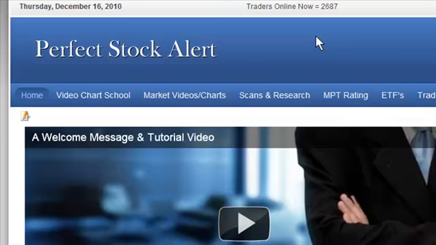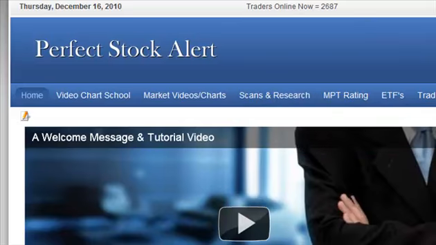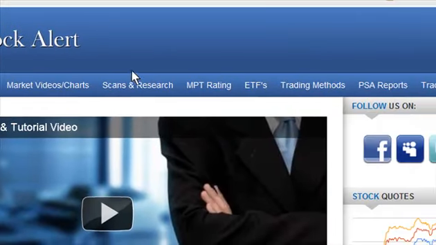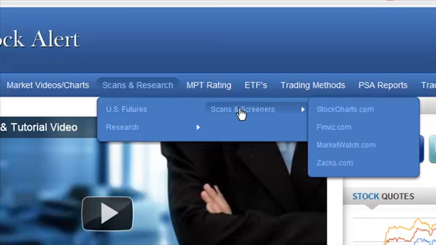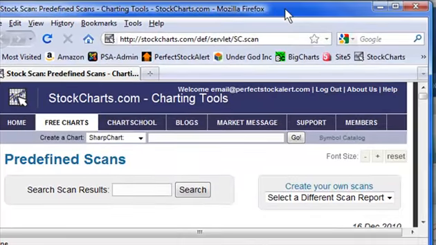Okay, so if you're on the free website at PerfectStockAlert.com, you can see right here you've got scans and research. You get a drop down. Let me move this over so you can see what I'm about to do. All right, you get the drop down. You go over here to scans and screeners, and you can click on stockcharts.com. That's the easiest one to use. All right, let me bring it up in the right window.